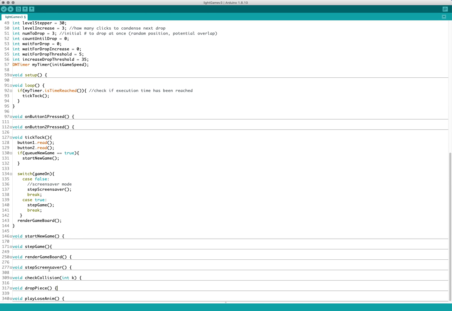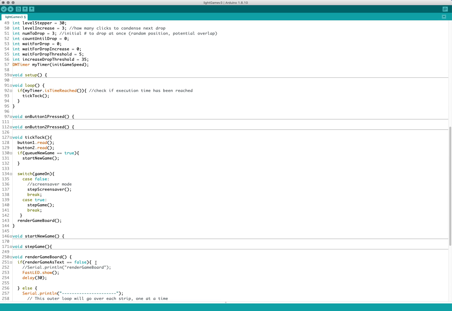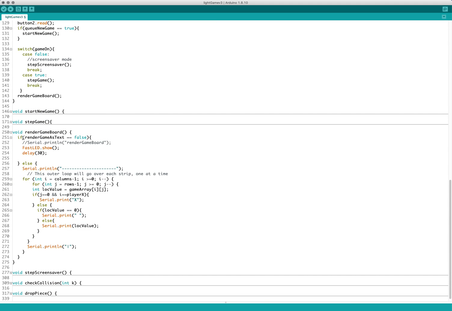The other big important thing here is the render. It's very simple. This top section is what's used most often. So if the render game as text is false, meaning we don't want to render as text, we want to render as lights, all you're doing is telling the FastLED library to show all the lights that we've set in previous statements. Just turns them on, and then there's a slight delay. That's very straightforward.